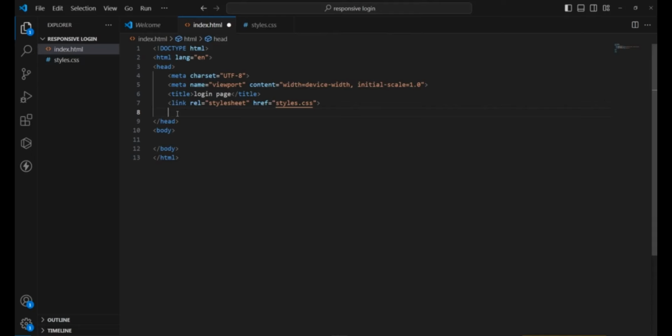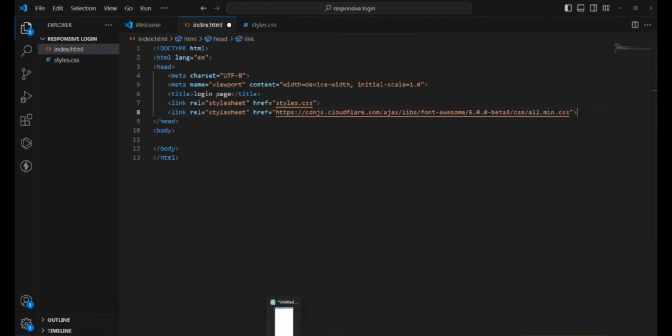We need to add a link that will direct us to that specific CSS. Now we need to add the link for Font Awesome. To do that, we'll copy this link. I'll add it in the description so that you can get it. And we're actually done with the head part.